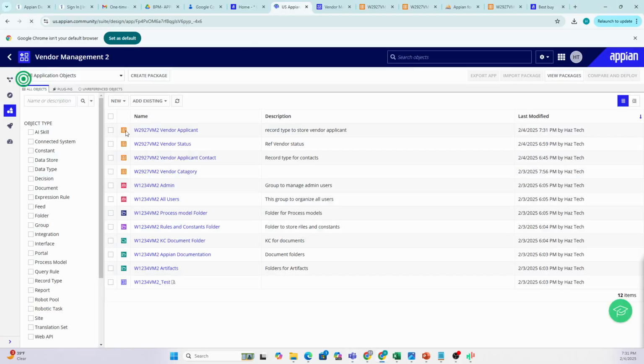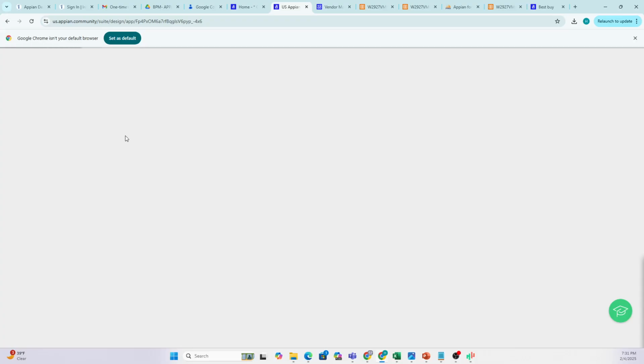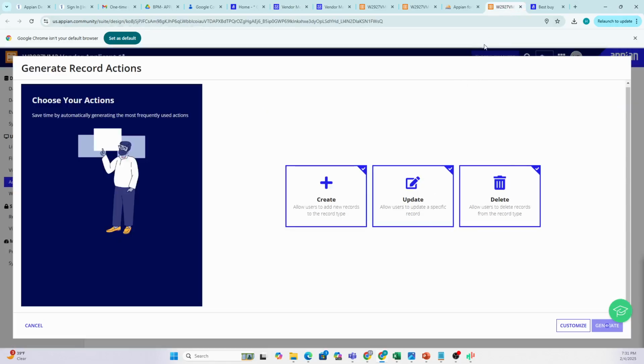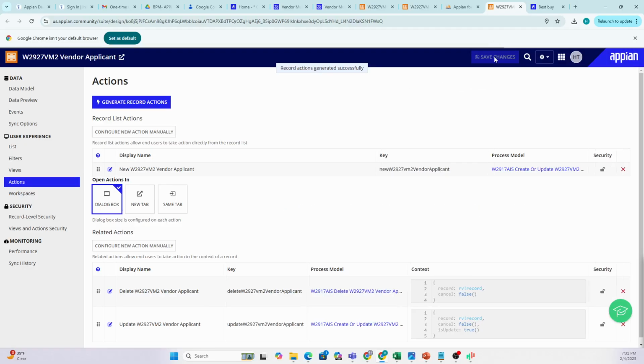Because Appian automatically generated for me an interface and a process model or something, for the vendor applicant update. Okay, let me see and then go back here. It's taking some time, it's kind of sluggish. Okay, yeah, it's automatically generated for me.